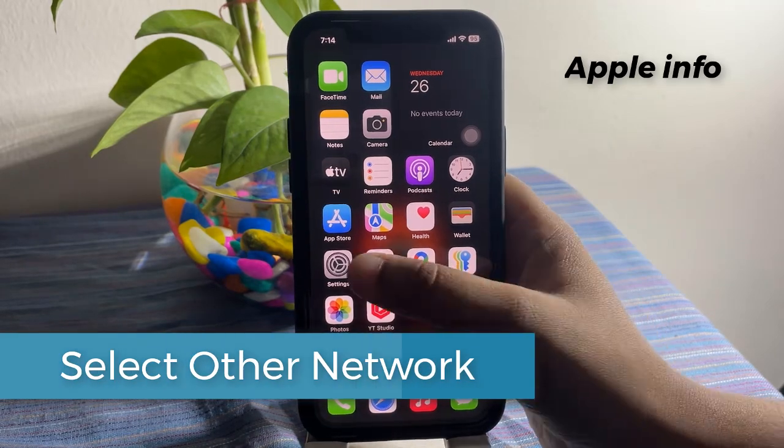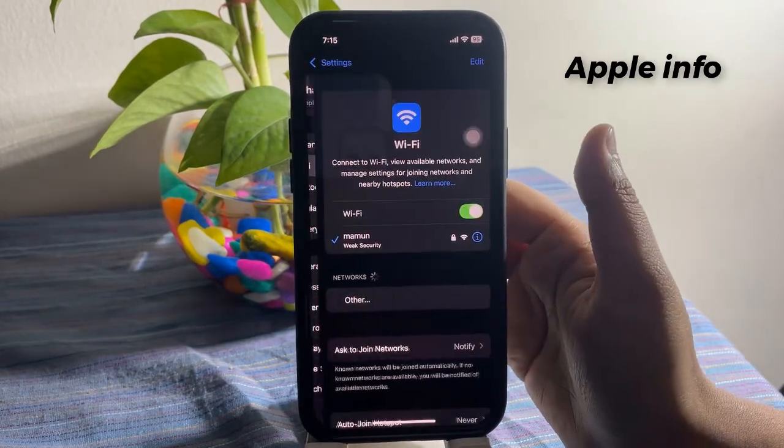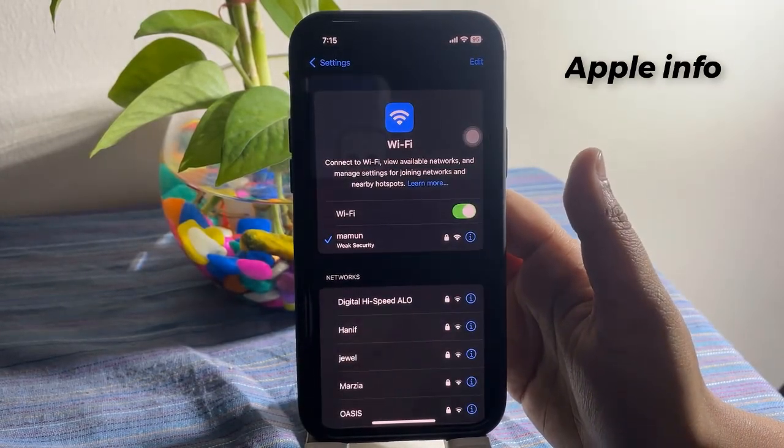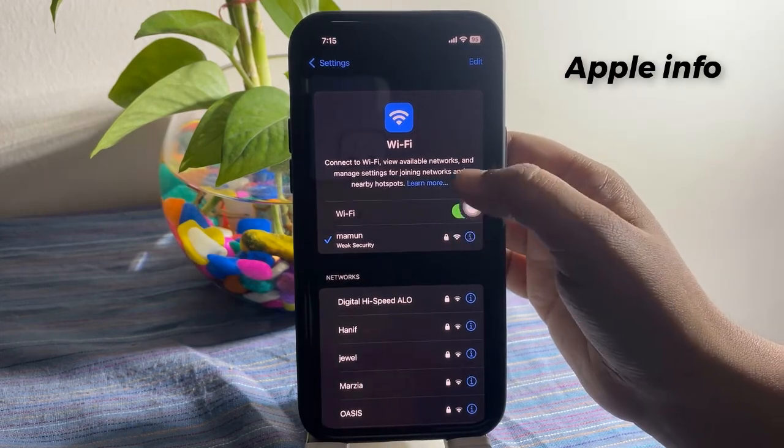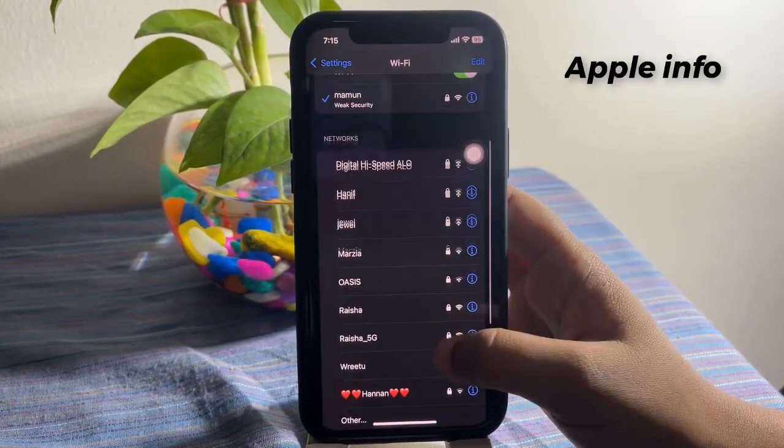Solution 5. Select other network. Launch the Settings app on your iPhone. Next, tap on Wi-Fi. Make sure that Wi-Fi is turned on. Under Networks, tap on Other.